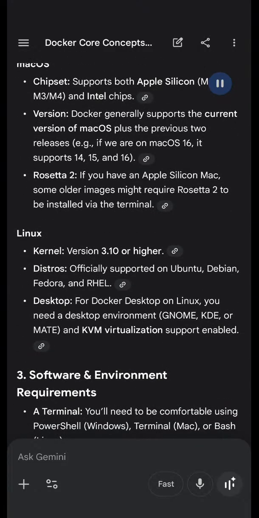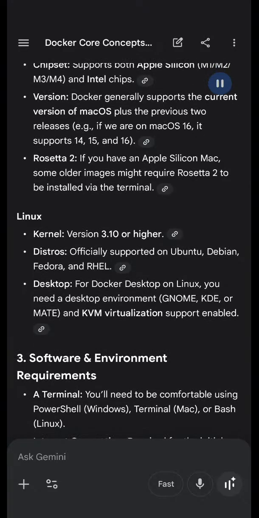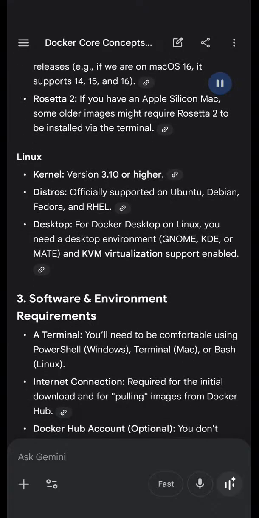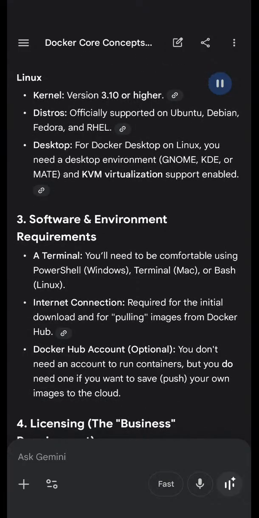Linux. Kernel: version 3.10 or higher. Officially supported on Ubuntu, Debian, Fedora, and RHEL. Desktop: for Docker Desktop on Linux, you need a desktop environment, GNOME, KDE, or MATE, and KVM virtualization support enabled.